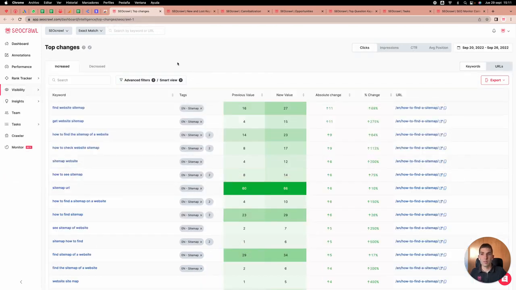Also, we have the top changes, and it's probably one of the most important pages we have. Basically, if you see a traffic increase or decrease, you no longer need to create Data Studio reports, work with the API, or spend a lot of hours investigating what happened. Here, we give you the answers directly: which keywords and URLs, and you can switch here, are growing the most and declining the most.